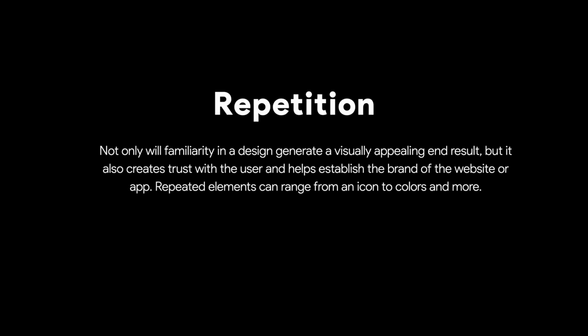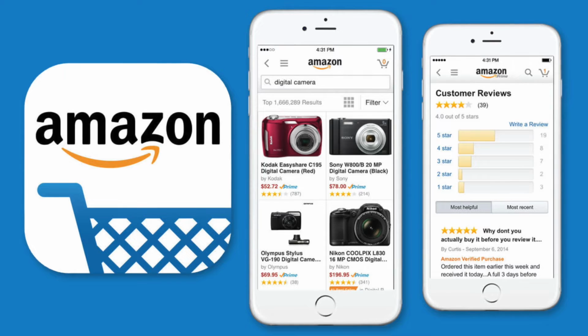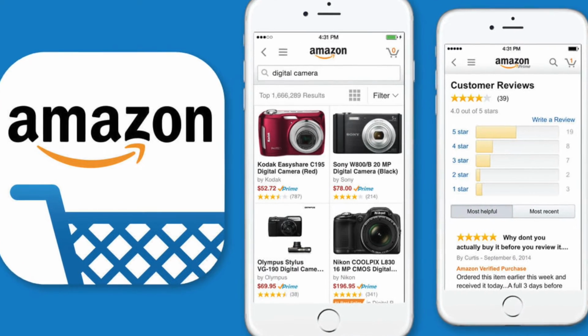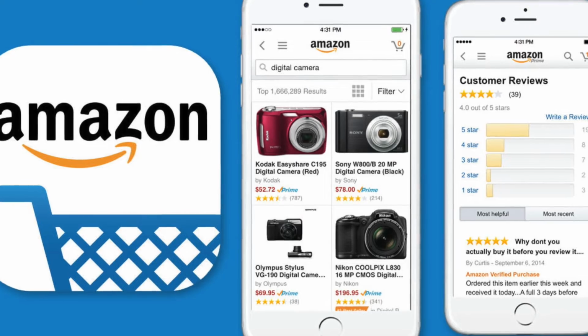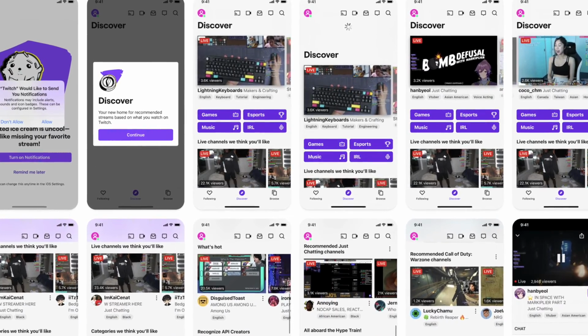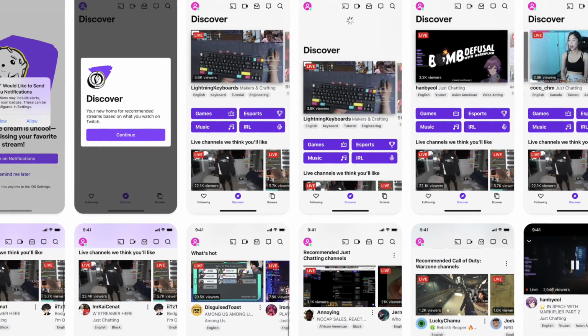Now you might be thinking, okay, familiarity is okay, but why exactly is it needed? Familiarity generates a visually appealing end result, but that's not the only thing. It also creates user trust and establishes the presence of a brand, of the website or the app. So for example, if you see Amazon or Twitch, Amazon uses this yellow accent color everywhere, so you know that you are in the Amazon app. Similarly, if you go and watch the Twitch app, everything is purple colored. And they have used very heavy, nice branding throughout the app.